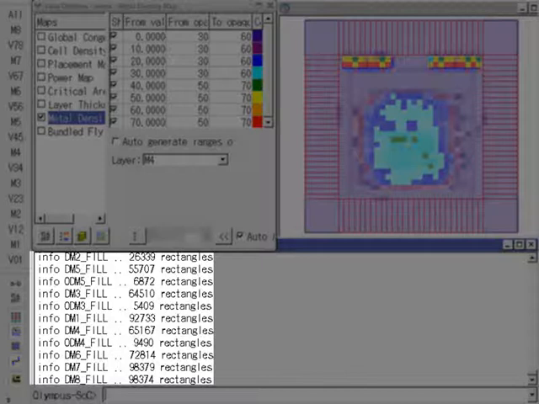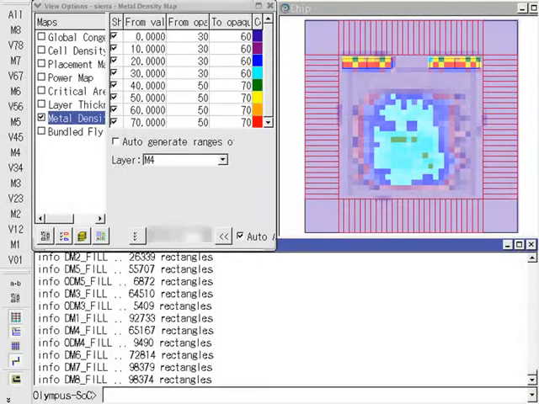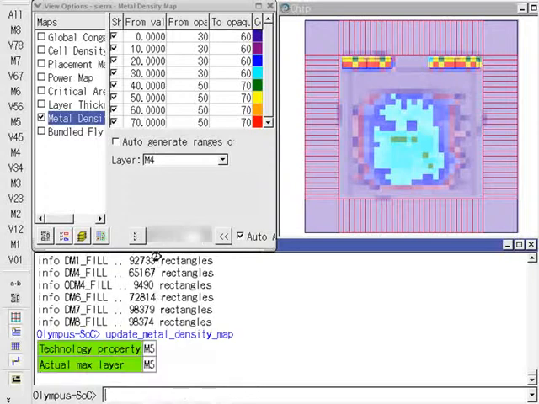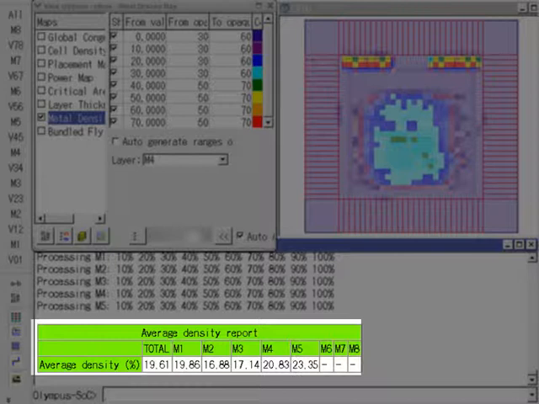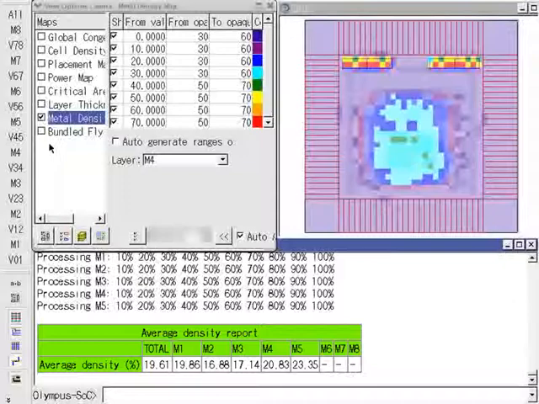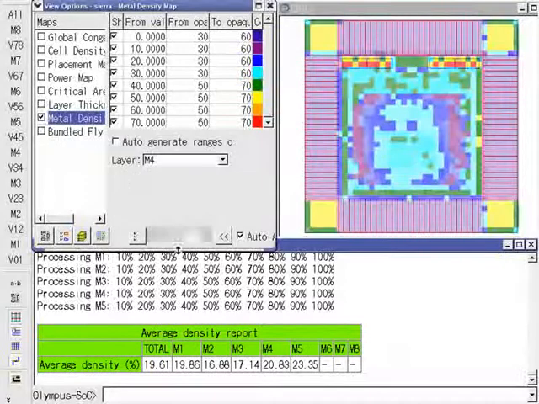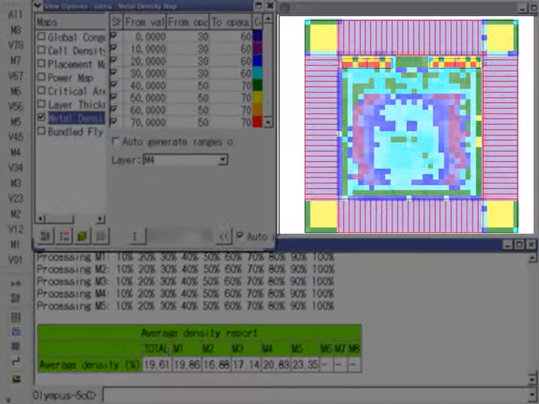Let's verify if metal density is better now. I run update metal density map again. So we see that metal density on M4 is now around 20% versus around 7% before. And the density map looks much better.